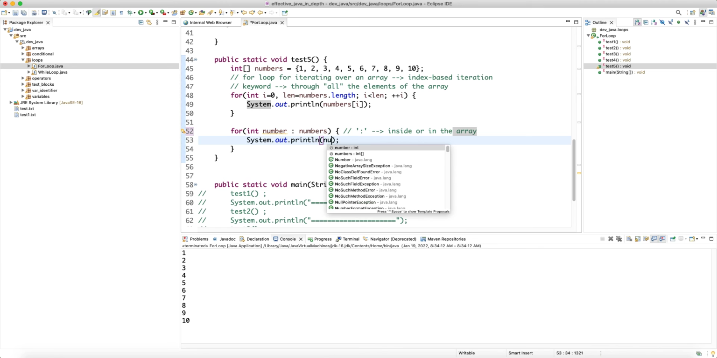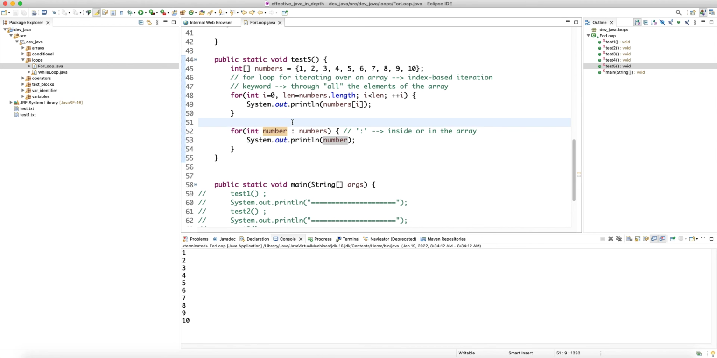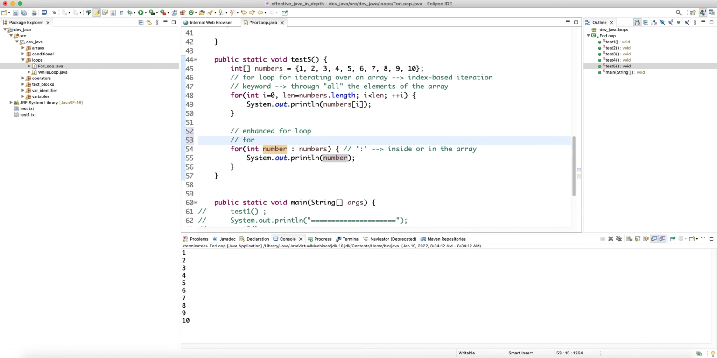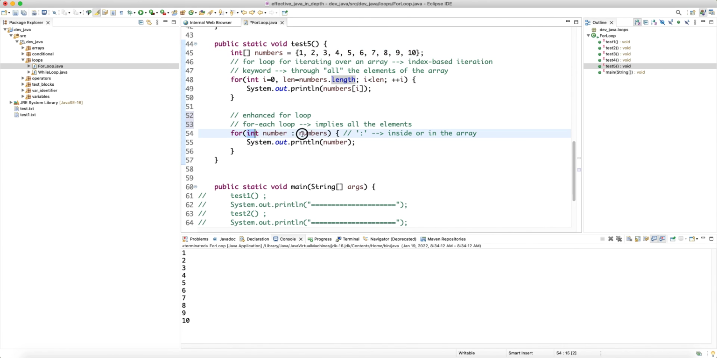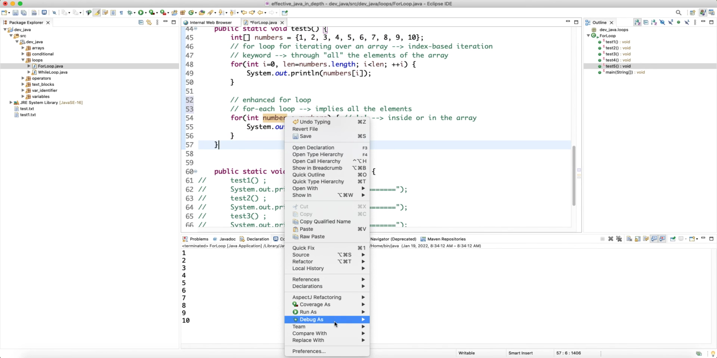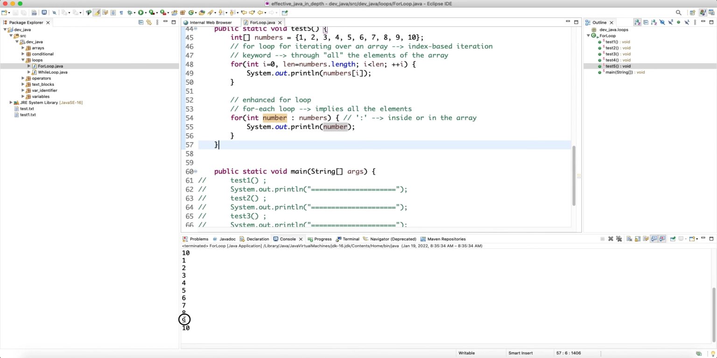And then we can print the number this way. So this is called the enhanced for loop, or sometimes we call it the for each loop. That's because for each implies all the elements. For each means for everything. We don't want to restrict to just a particular range of elements, right? So you don't get to decide how many elements to iterate through. It goes through all the elements, right? So if I run this, it's going to also print me 1 to 10, right?